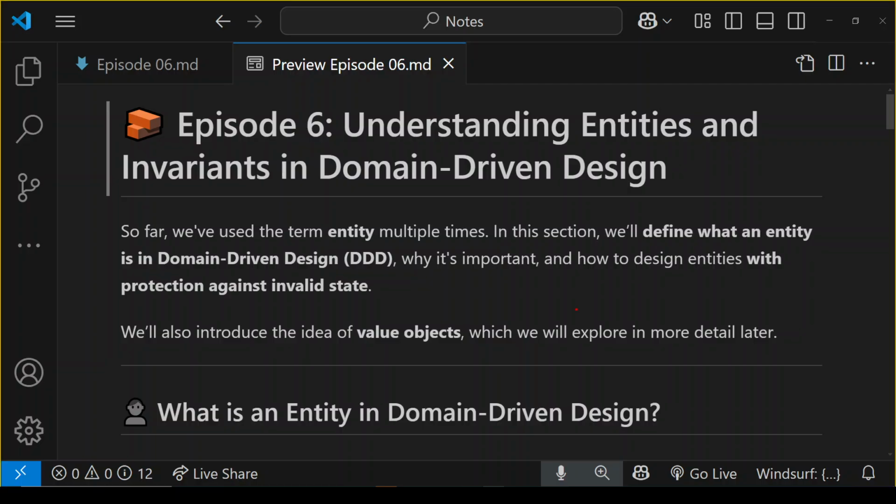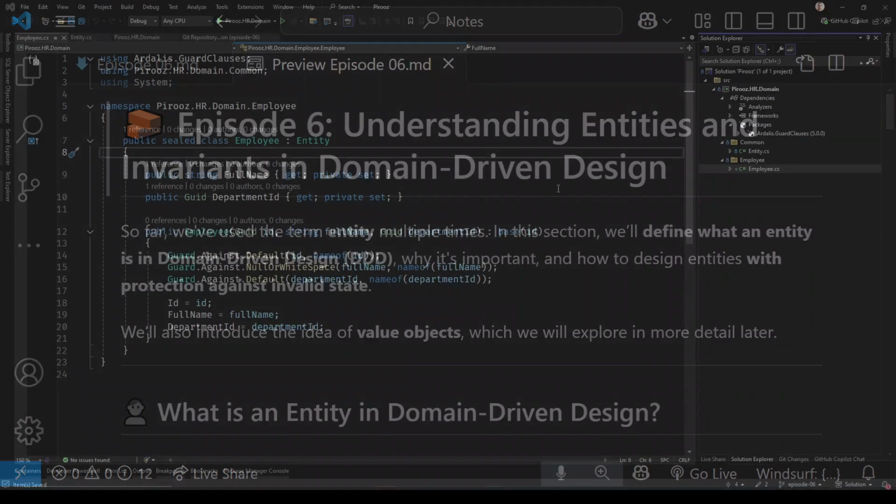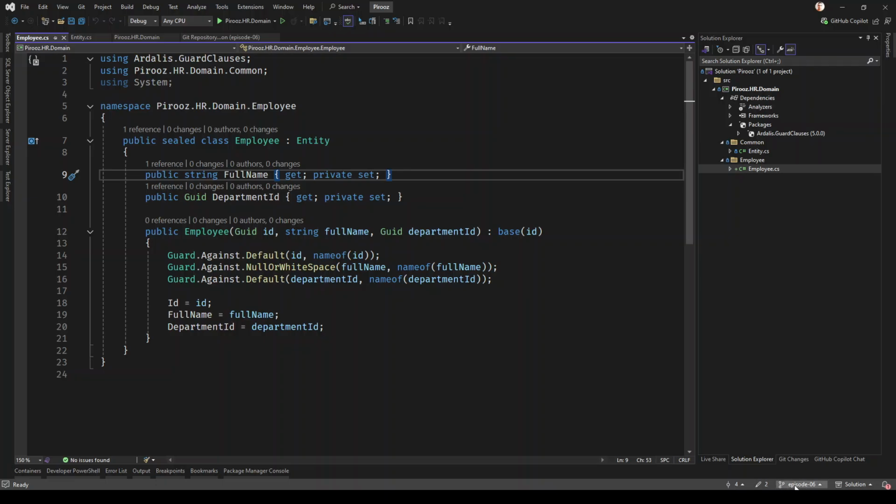In episode 6, we are going to talk a little bit about entities, about invariants in domain-driven design and how we can implement them in the clean architecture solution that we've got here. So as you can see, right now I am on episode number 6. This is the branch we're going to talk about in this episode.